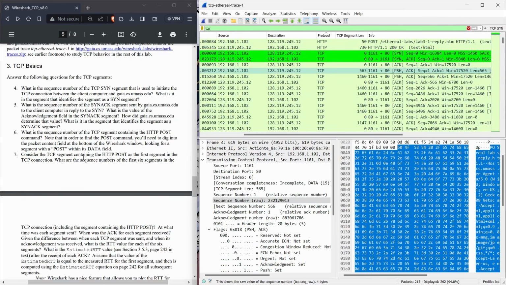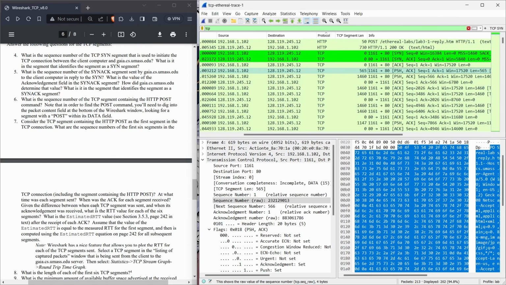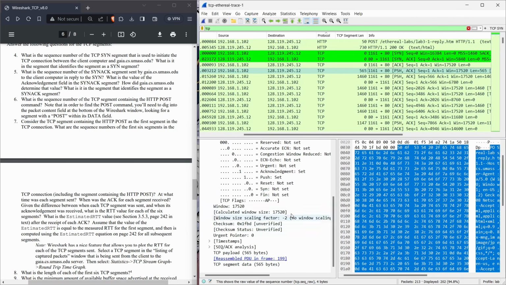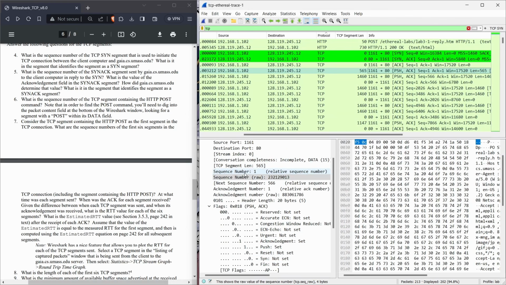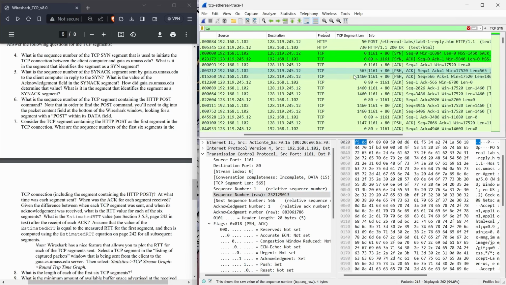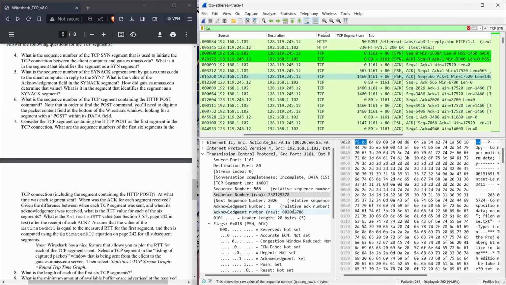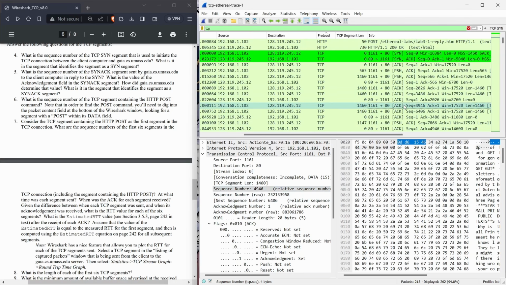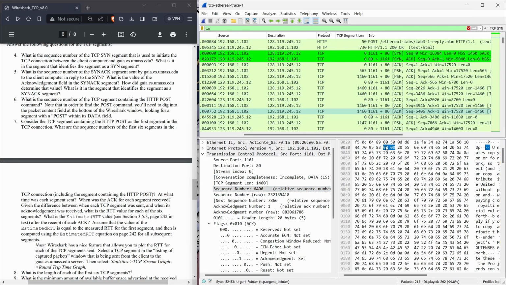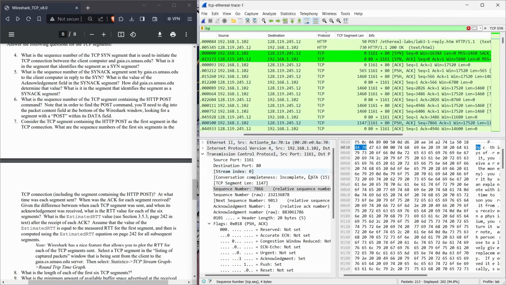So the next question is considering the TCP segment containing the HTTP POST as the first segment, what are the sequence numbers of the first six segments in the TCP connection, including the segment containing the HTTP POST? At what time was each segment sent, and the further information. So as you can see here, first we have the HTTP POST, here it is, and the next is the sequence number of this. The next is this, and this, this, and this.